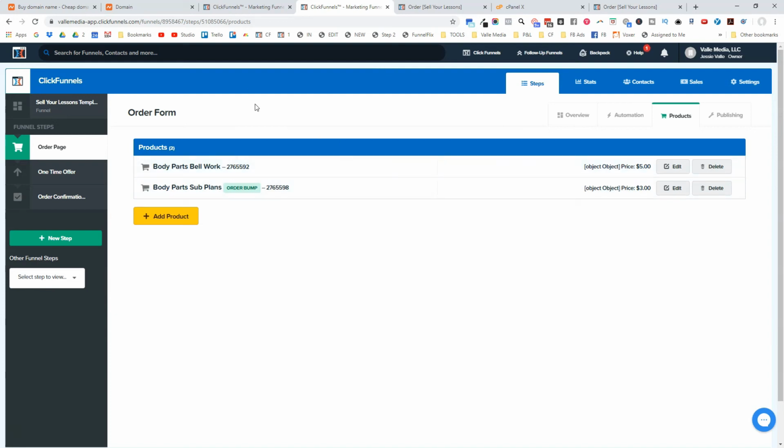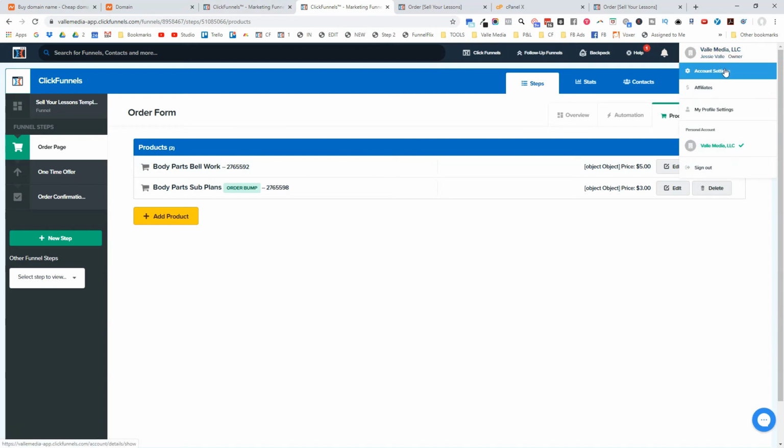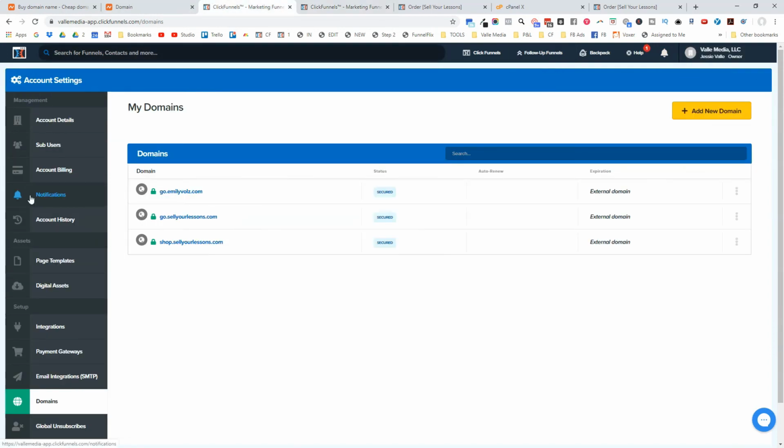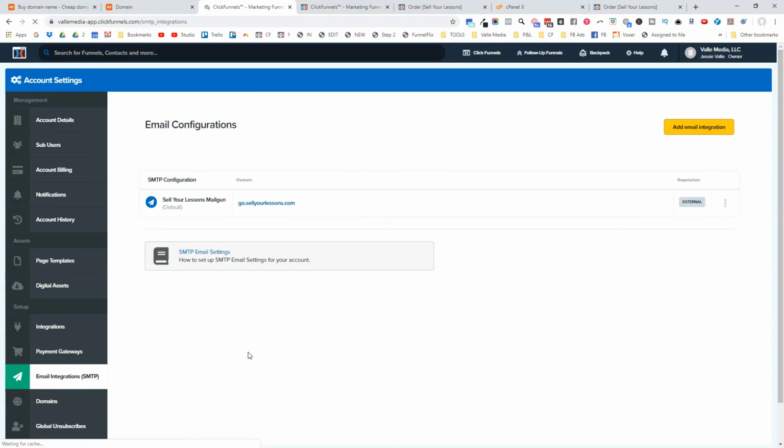So again, we're going to go up to our settings over here and account settings, and then we're going to come down to this email integrations SMTP. Now let me just stop right here for a moment and say that this is definitely advanced and it's not always necessary. I will say that it is very nice to have emails come from you and not from something like support or something that looks spammy, but this is definitely next level stuff.